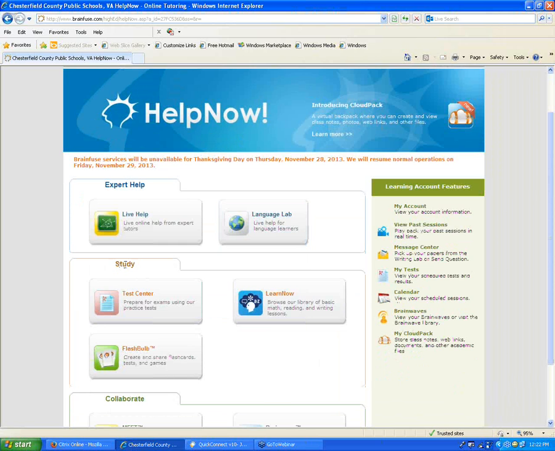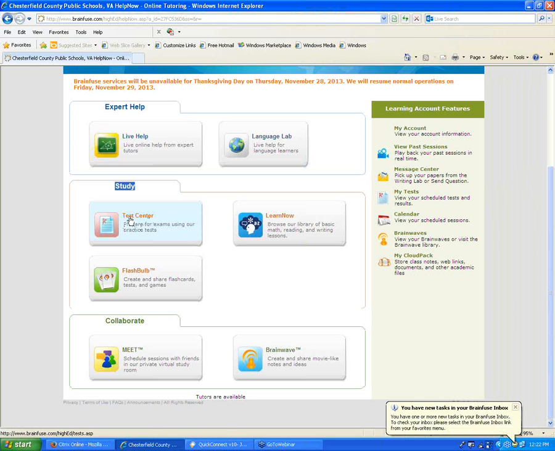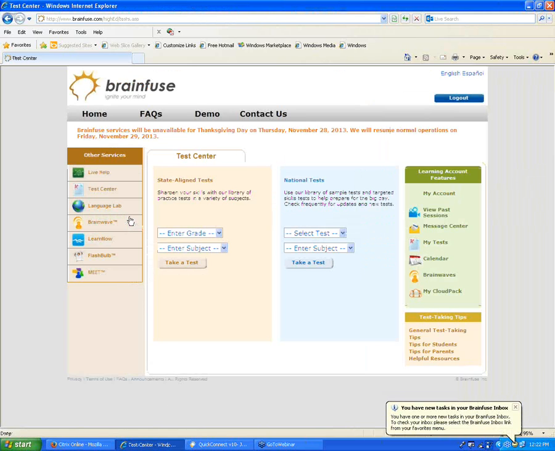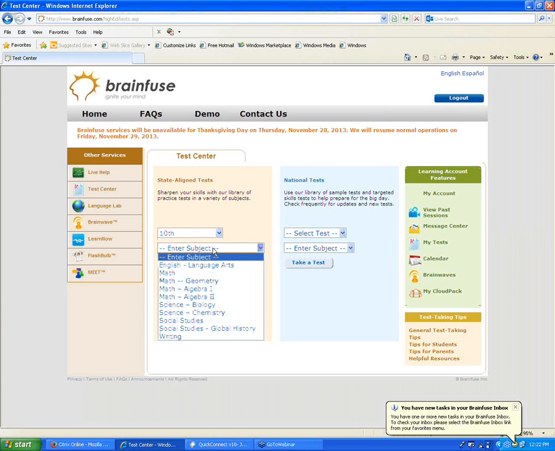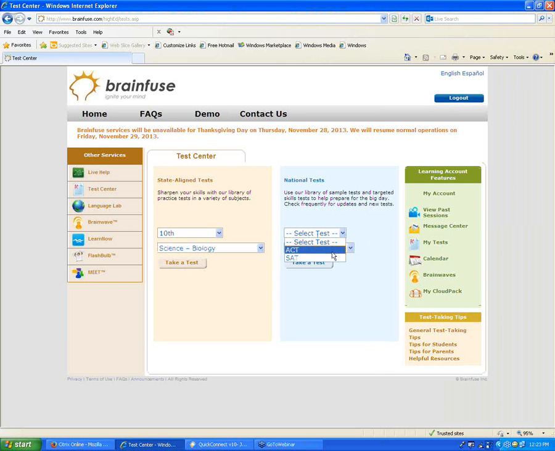If we move down the page here, we get to the study section. And the first option here is the Test Center. So the Test Center basically allows a student to take an academic practice test. So if you click on the Test Center here, we have our state-aligned tests on the left. So you just choose your grade level and then a subject, and you can take a practice test in that subject. We also have here on the right practice tests for the ACT and the SAT test.